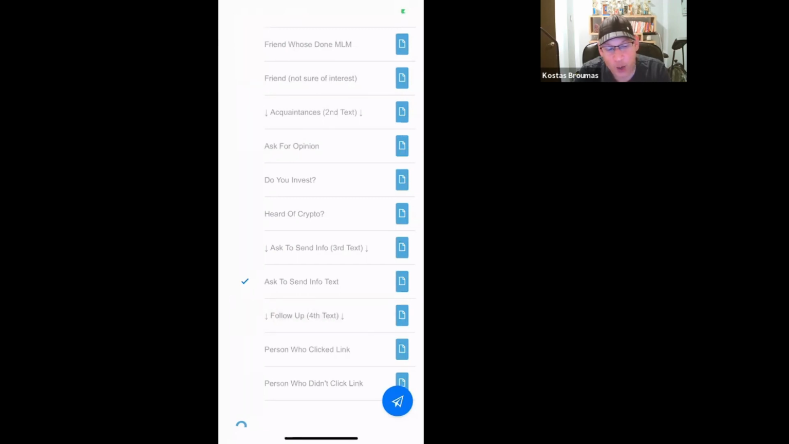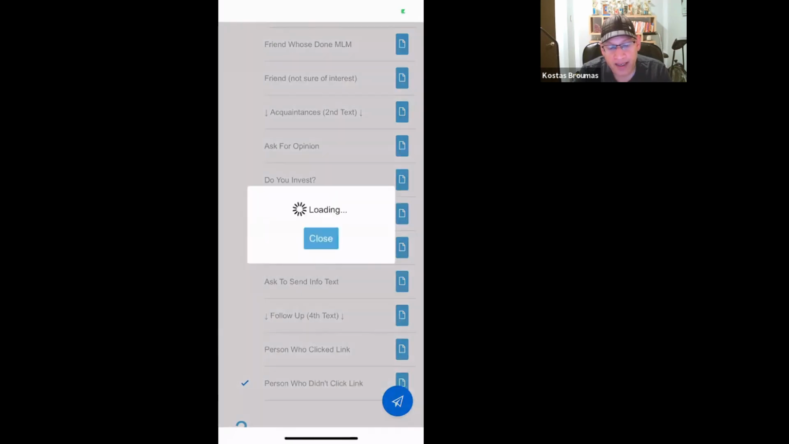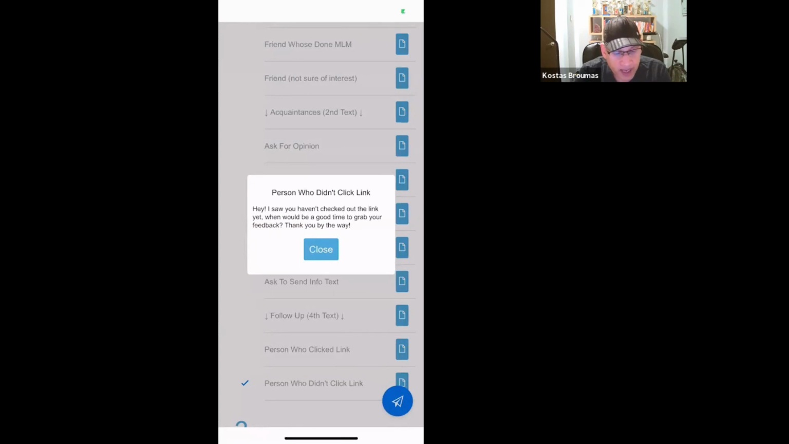So now you could go here to your fourth text, which is your follow-up. Let's say a person who clicked the link, or a person who hasn't clicked the link. If we haven't sent a link yet, we could click on this icon here and click on the green here. Hey, I saw you haven't checked out the link yet. When would be a good time to grab your feedback? And thank you, by the way. Oh, sorry about that. This is a fourth follow-up text.